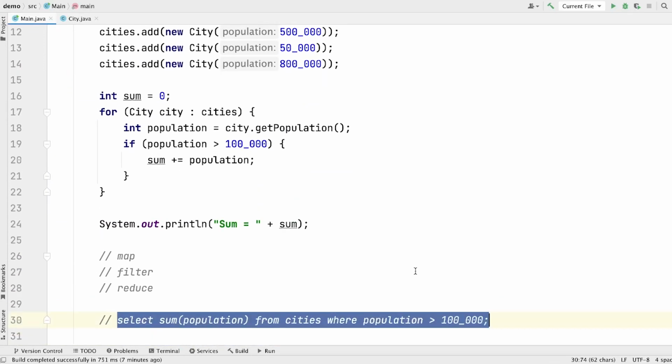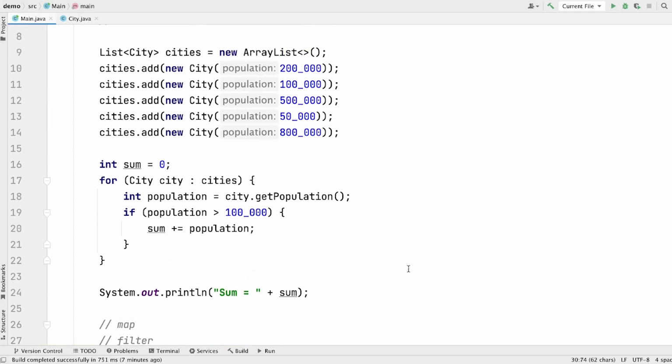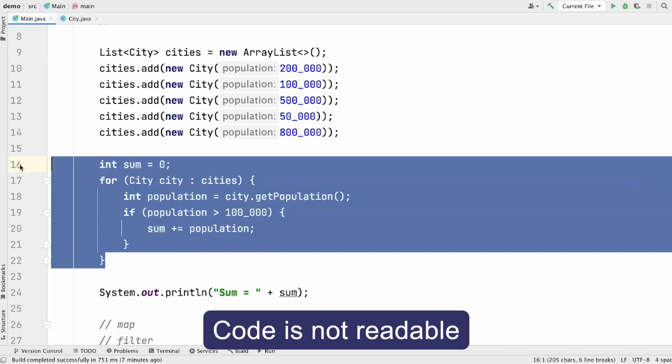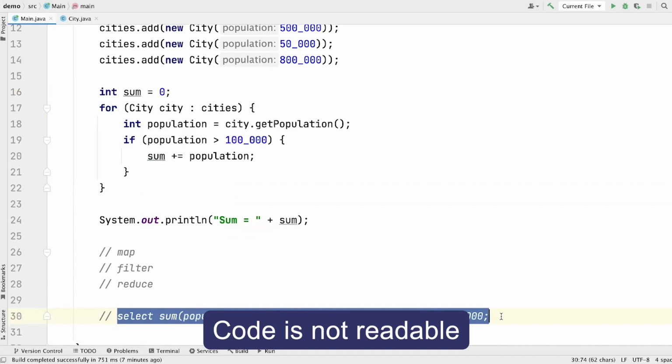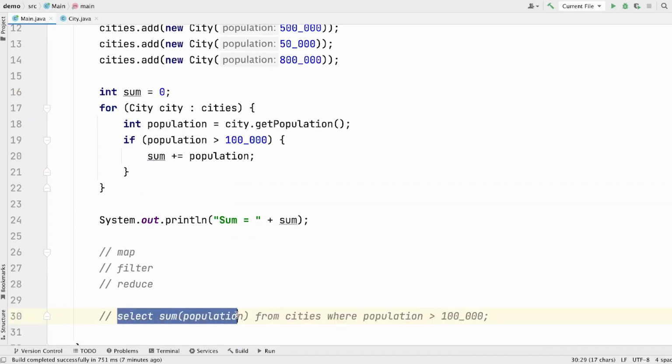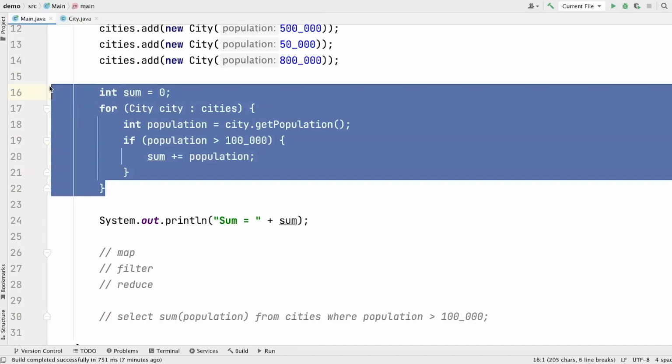If this is clear to you, then we can move ahead to understand what the problems with the imperative style of code are. So let me discuss the first problem with this code. First of all, this piece of code is not at all readable as compared to this piece of code. Here you can easily read what we are doing. We are selecting the sum of population from cities where population is greater than 100,000. But this is not the same case with this piece of code. Here it has a lot of code and it is difficult to read.